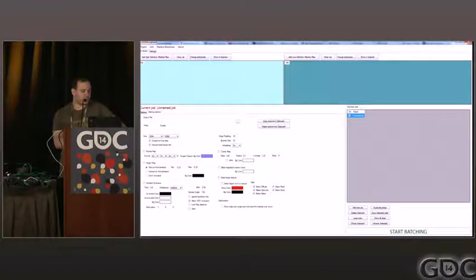And then you just click start batching and it would just do its thing. So a big time saver. The resultant textures are brought back into Photoshop and put back together.